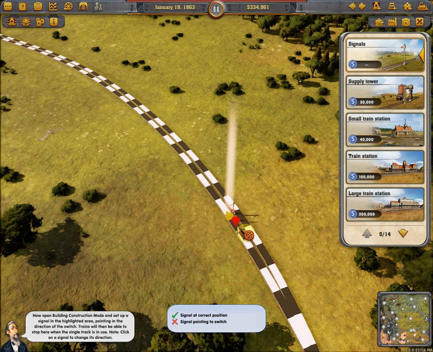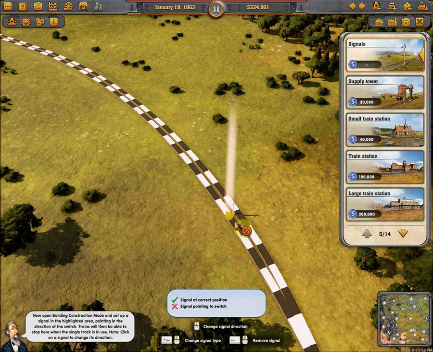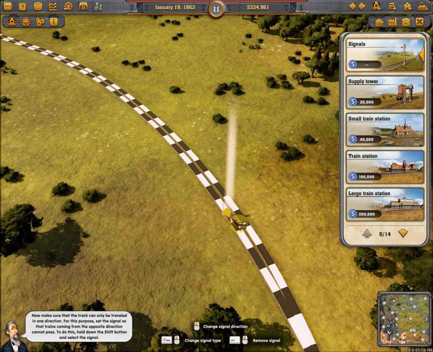Okay, so we've placed it, but it wants to be pointing towards the switch, which is this. So to change direction is literally hover over it. Now make sure that the track can only be traveled in one direction.